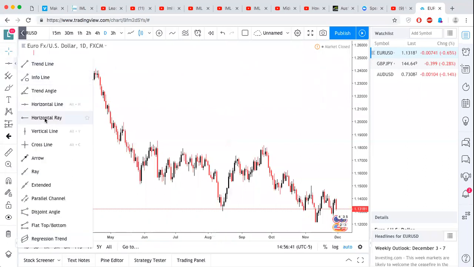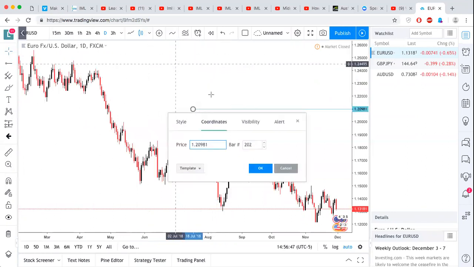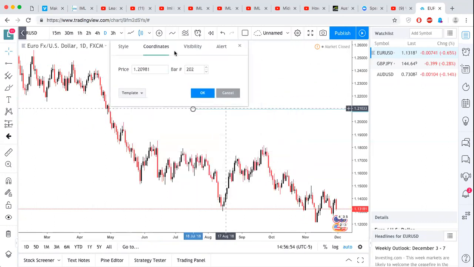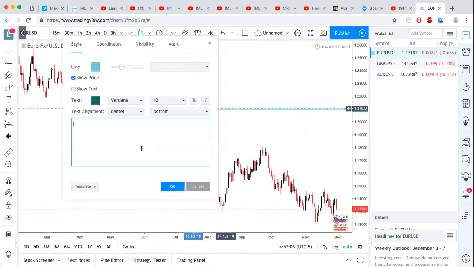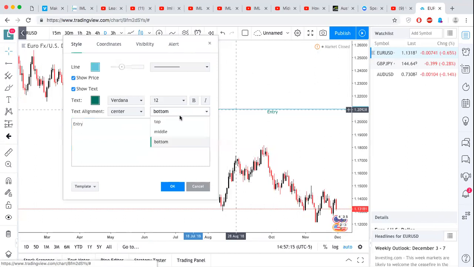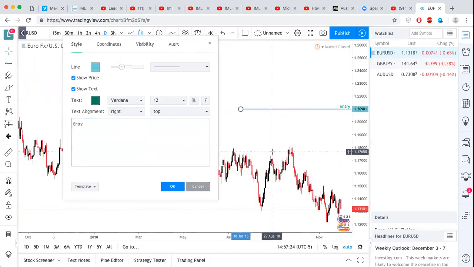Then one thing that I use a lot is the horizontal ray. I use that for, as I said, my harmonics when I want to draw in, okay, that's my entry, there's my TP. So what you also can do is with whatever drawing tool you use, right here you also have the settings, you can change the thickness. You can actually add a text. Okay, let's say I want to call this my entry. I can add a text, show text. And now you see it's right here. And you can choose where you want to have it. Let's say I want to have it on the top and on the right. So now you always know, okay, this line is my entry line. Wherever you scroll, it stays there.